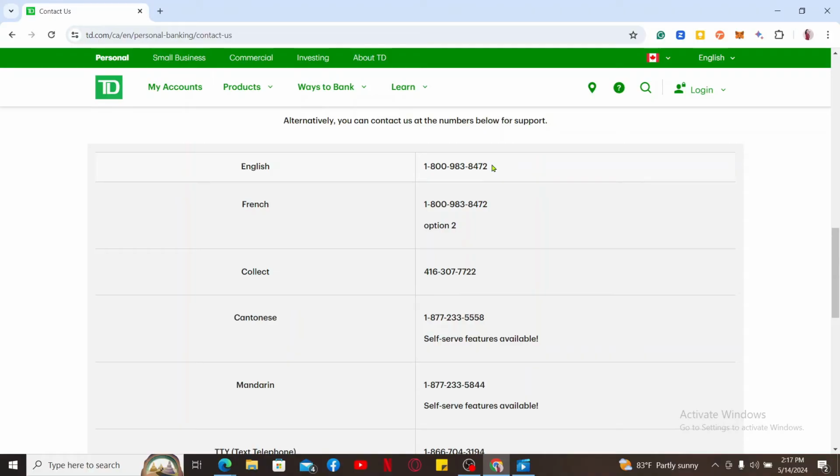Also make sure that you've settled your entire credit card balance before requesting the closure. Clearly state your request to close your credit card account to the CSR, and then they will guide you through the cancellation process and confirm the details. That is the quickest and the easiest way to cancel your TD Bank credit card.